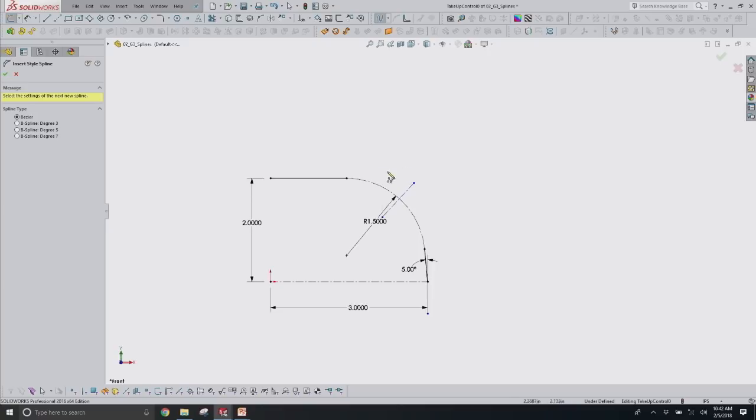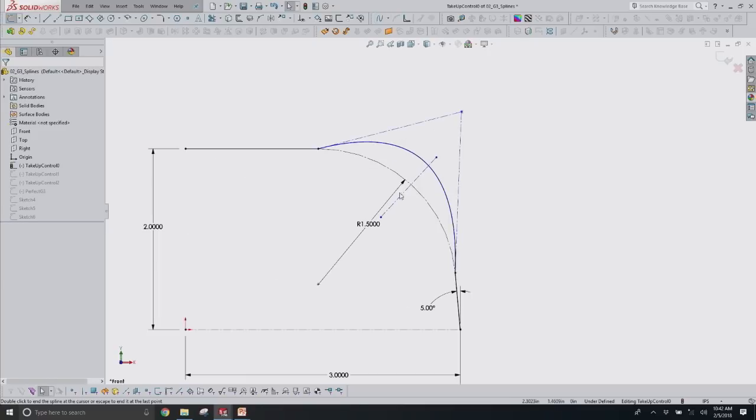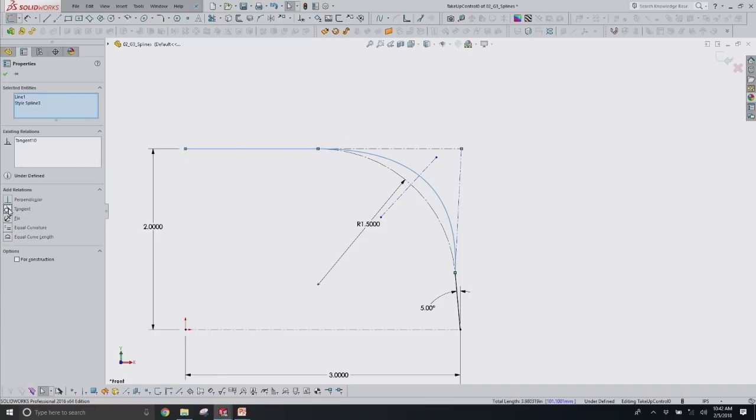We don't want that. We want the style spline. So it needs at least 2 points to work. You can't create it between just 2 points. So there's the first point, the second point, and the third point. Now it works. So I'm going to make it tangent to this sketch line here.